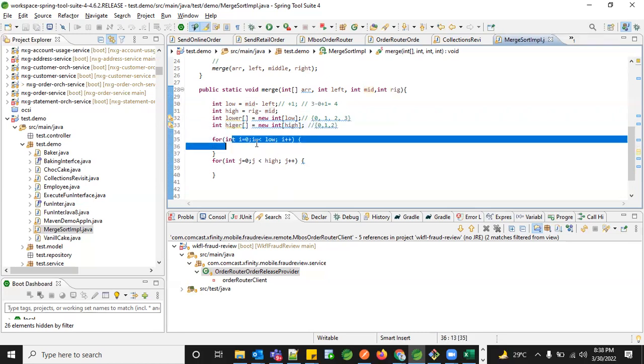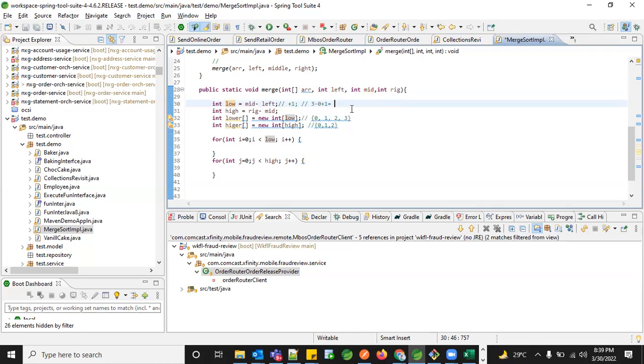When the lowest element is 4, no, it's 3 in my case, so I'll do 3 iterations. For i equal to 0, 0 is less than 3, so it goes into the loop. Now what happens? I need to take the element from my array. So I need this array value here, and I'm going to fetch the value from it and assign it to my lower array part.